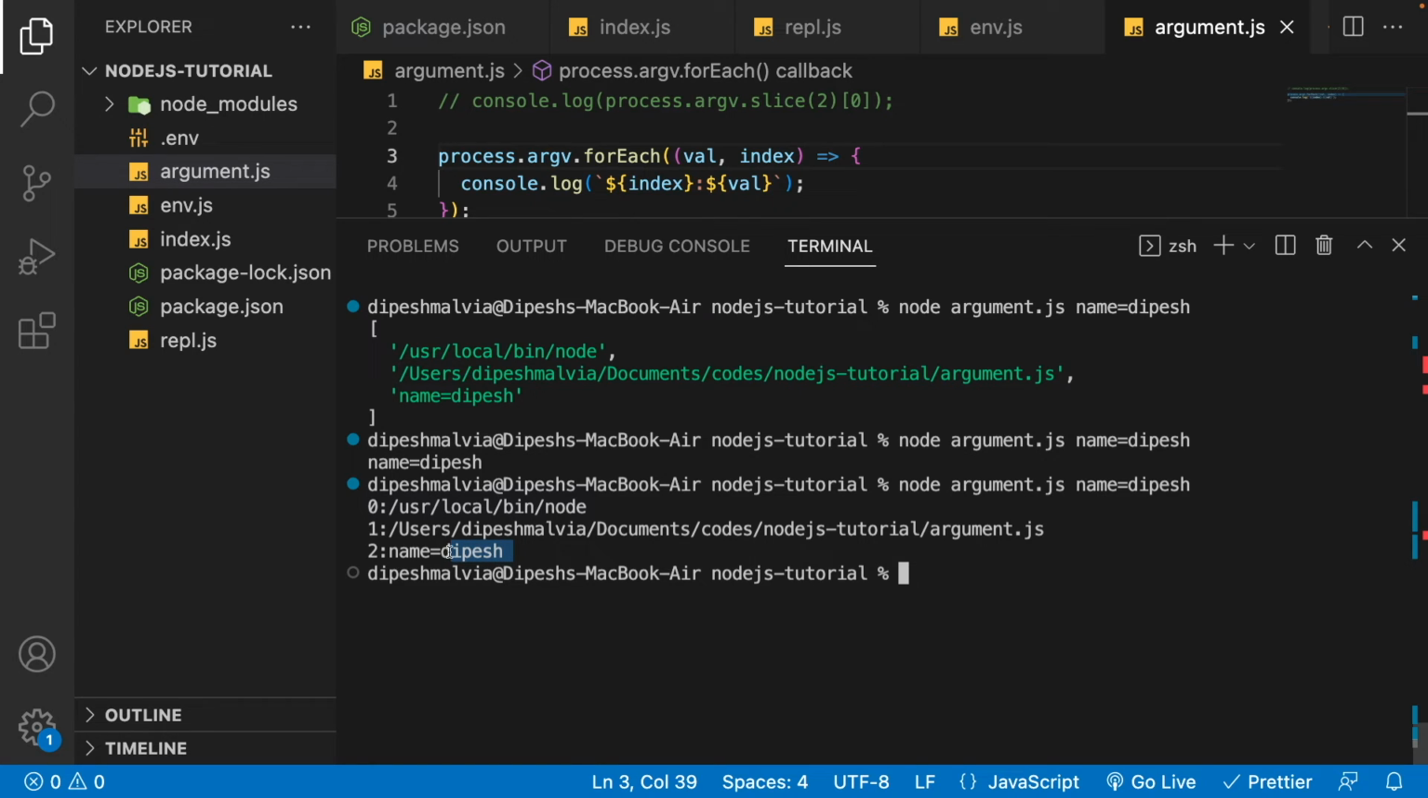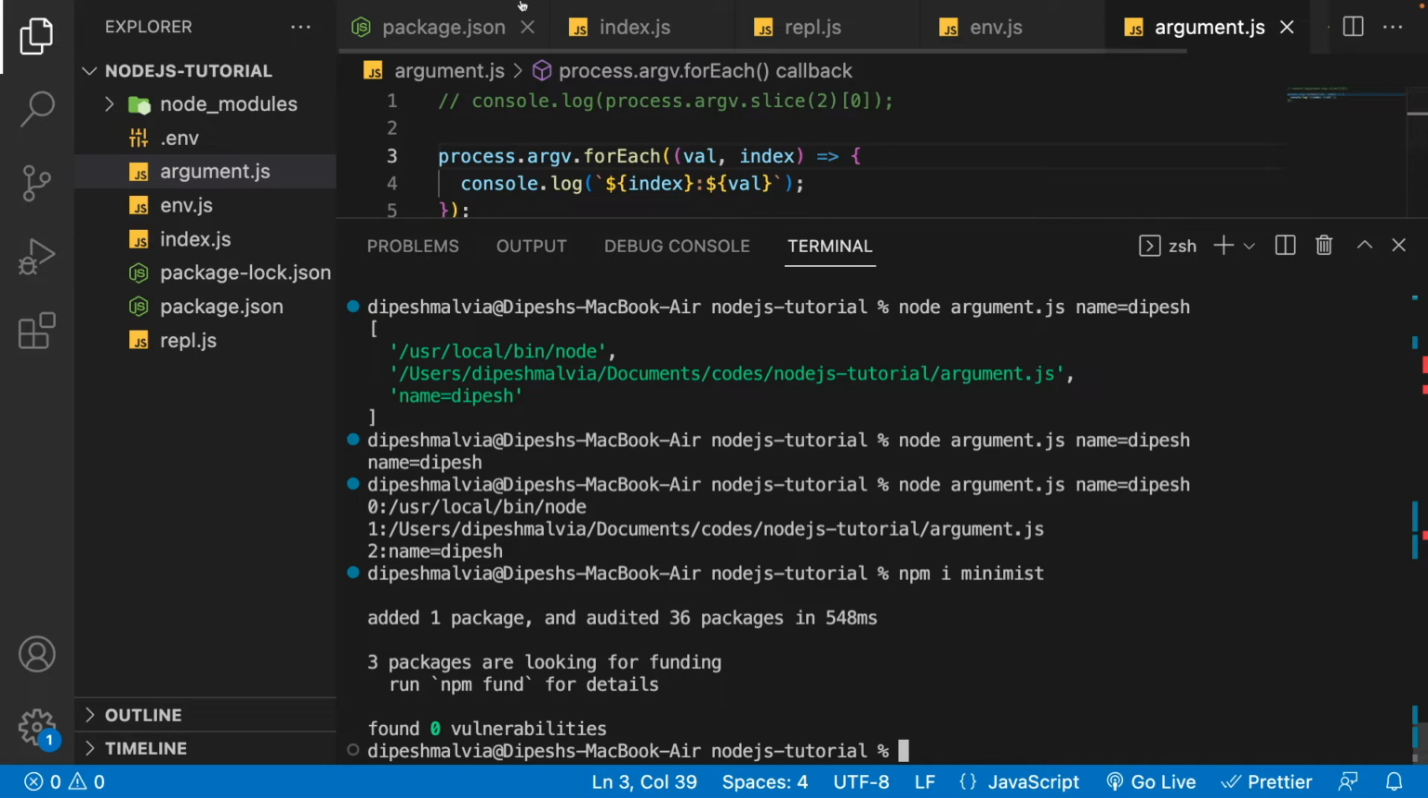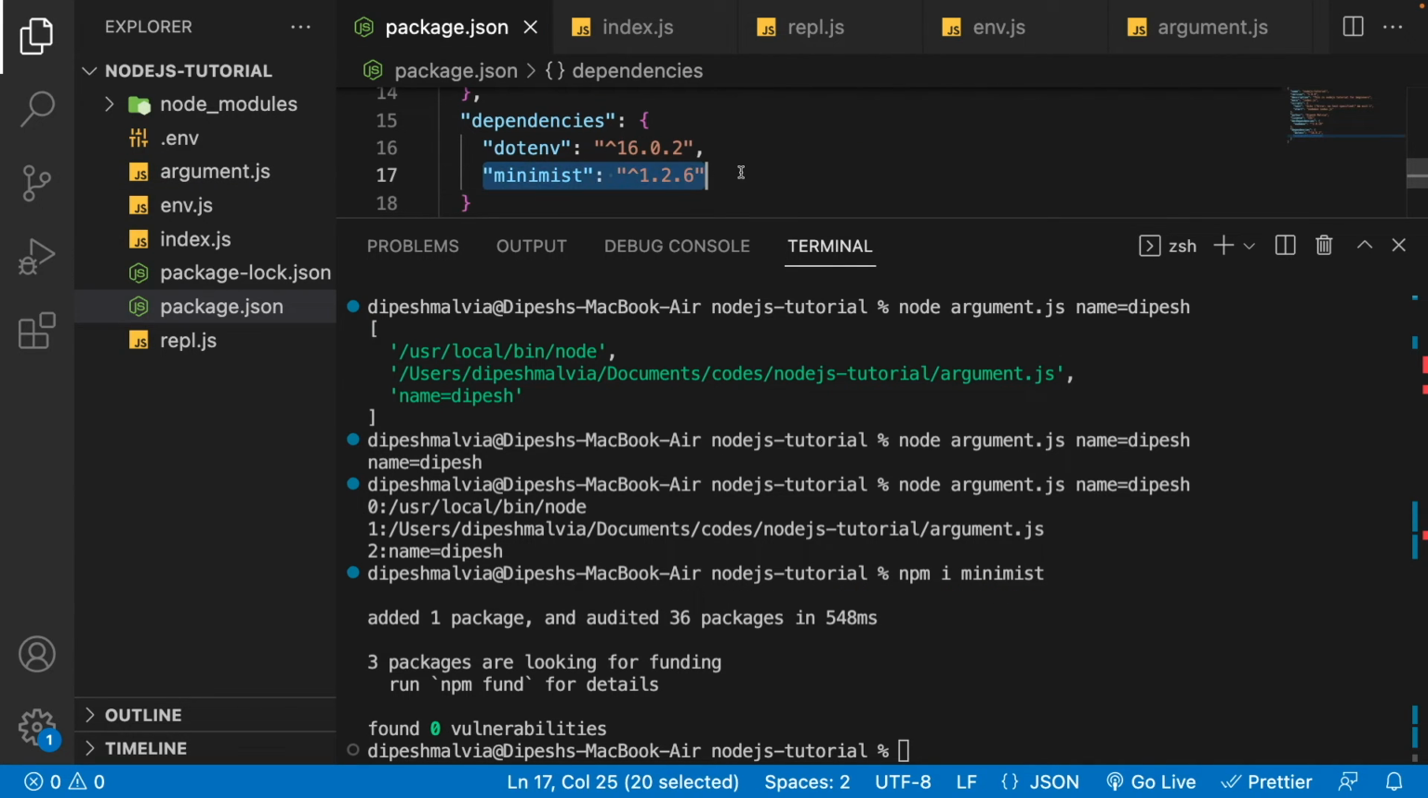So there is a package which we can use, and that is called minimist. Let's install that. So I'm going to install minimist. All right, I will hit enter. The package is installed. We can verify in the package.json.